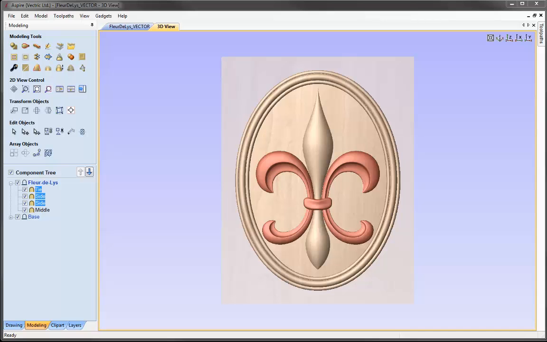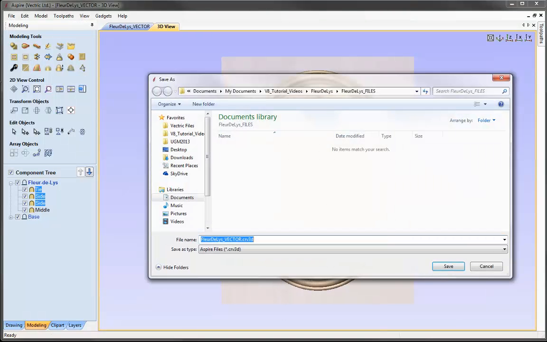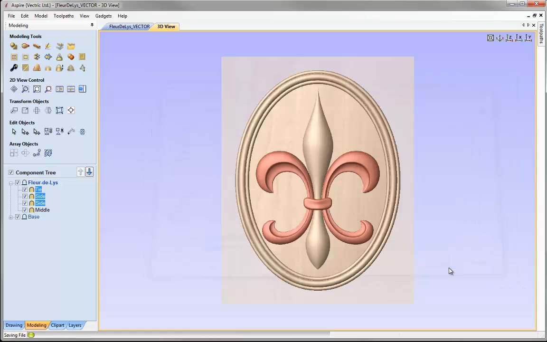So at this stage it's a good idea to go ahead and save the file. So we'll go to File, I'm going to go to Save As, and then from the project folder we're just going to call that Fleur De Lys model. Then press Save, and then you can access that from the project folder.